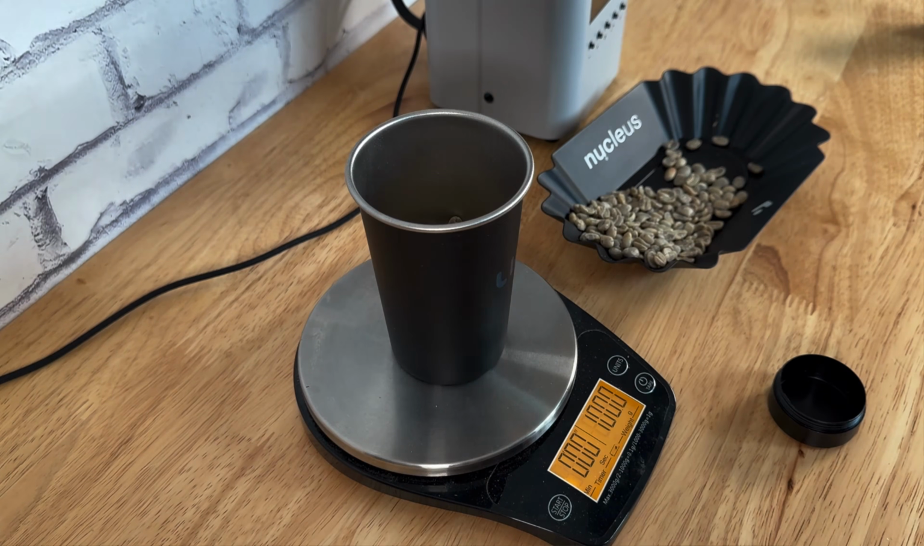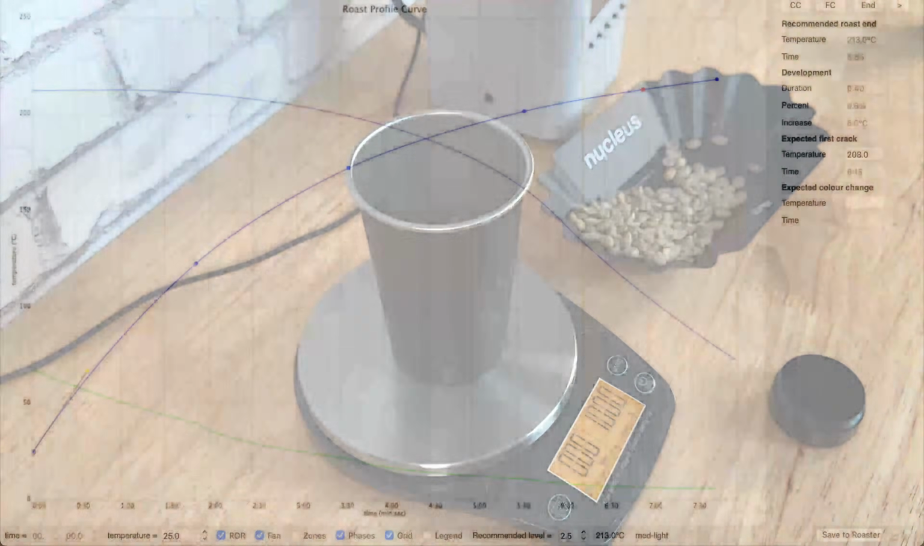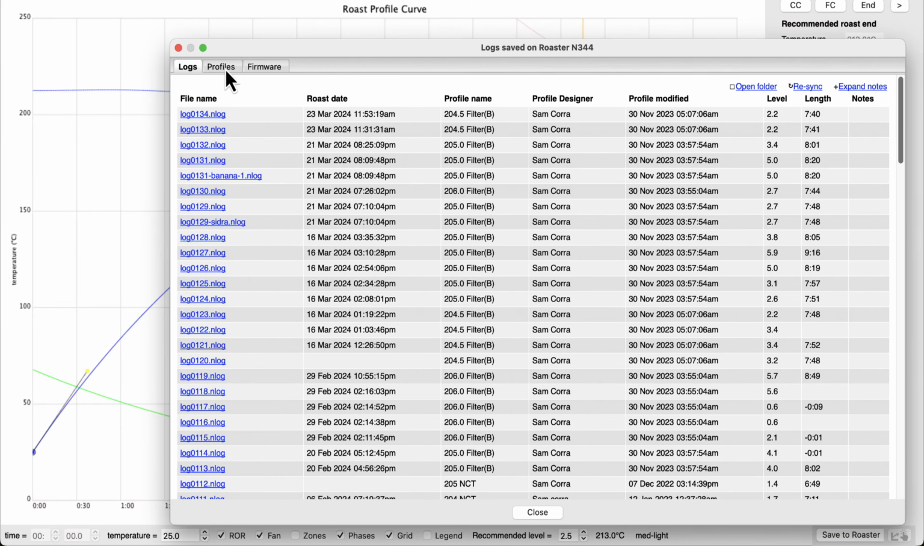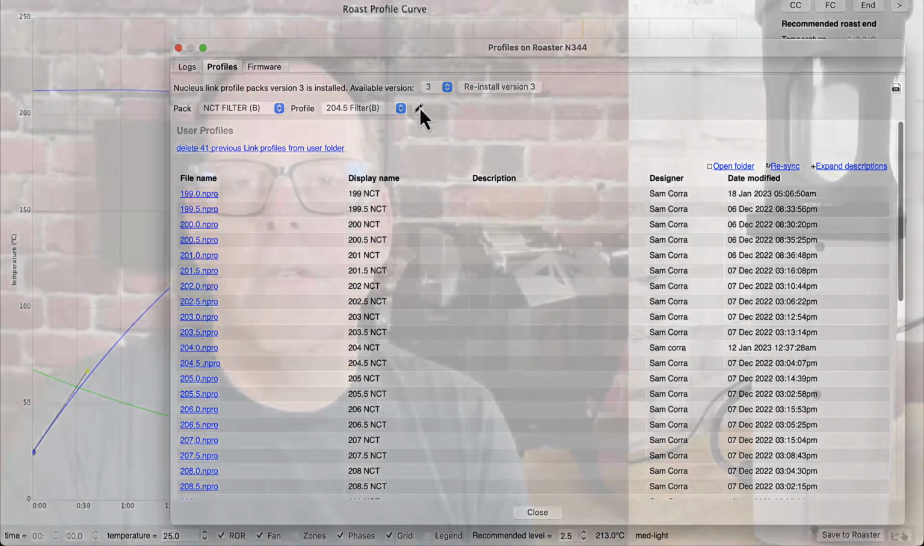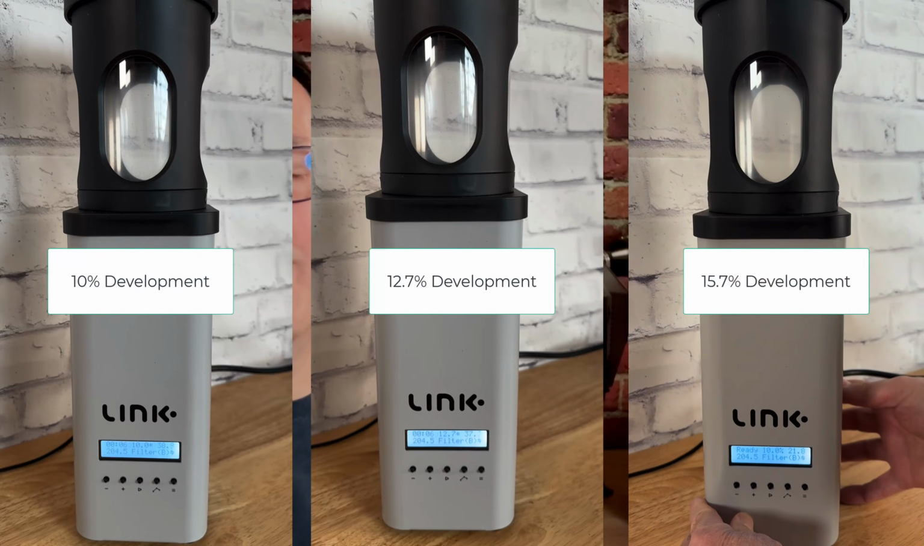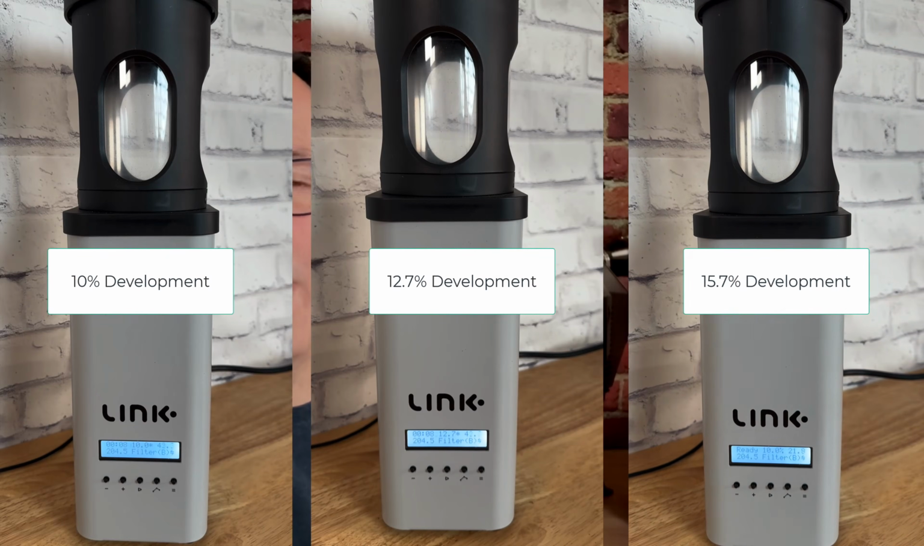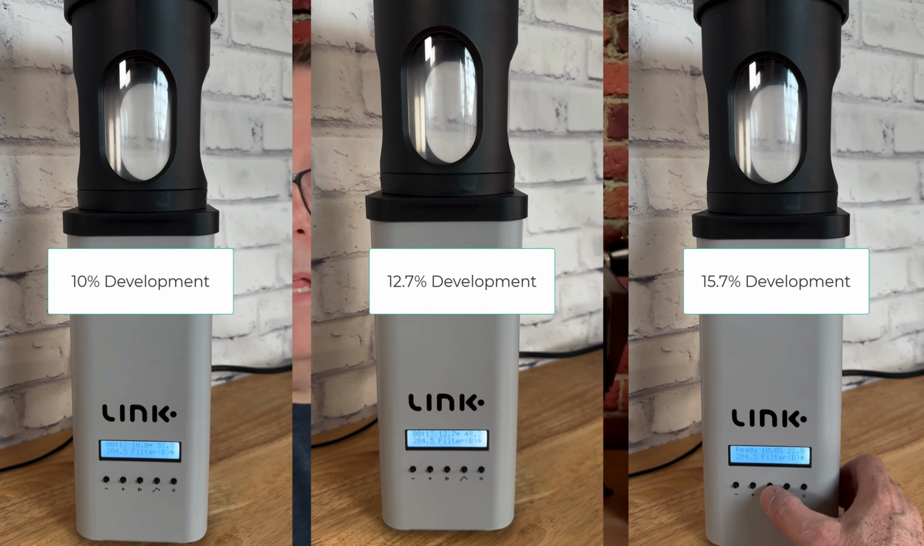Okay, so let's measure and put 100 grams of coffee into the roaster. Load the profile from the Link Studio software on your PC or Mac. Mine's a Mac, and we're going to load that into the Nucleus LINK Roaster. They synchronize through a cable. You can also do this directly on the LINK Roaster without the Studio software if you want. Then we're going to set the development percentage and begin the roast.